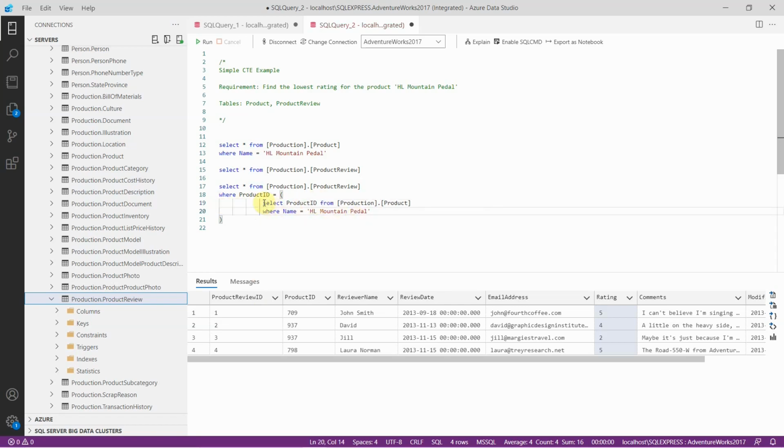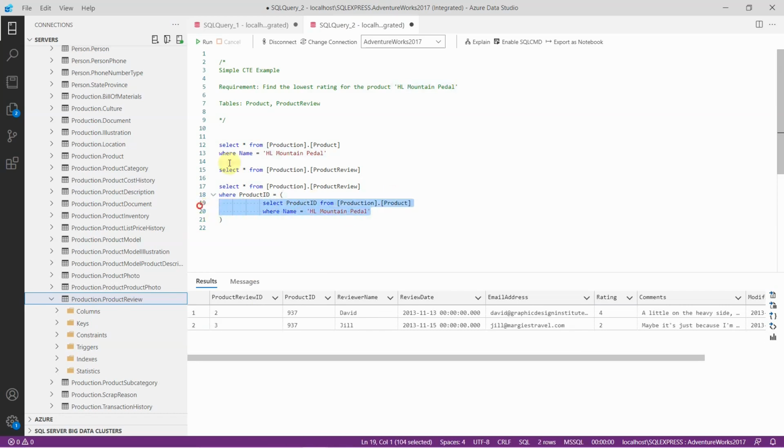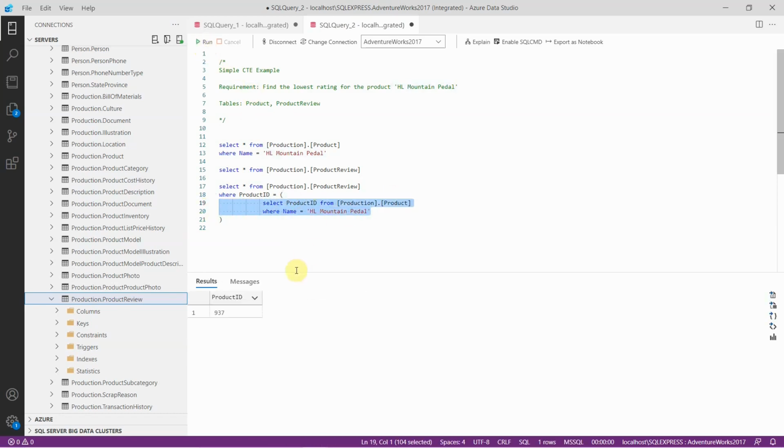Now you can see we got only the product ID. So using this query, we'll get the product ID for this particular product name HL Mountain Pedal, and from the product review, we can filter out the records only with product ID 937. So here we will be passing this value 937.